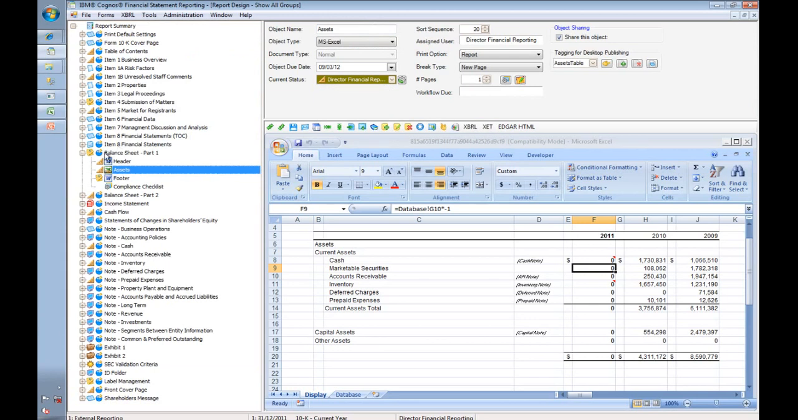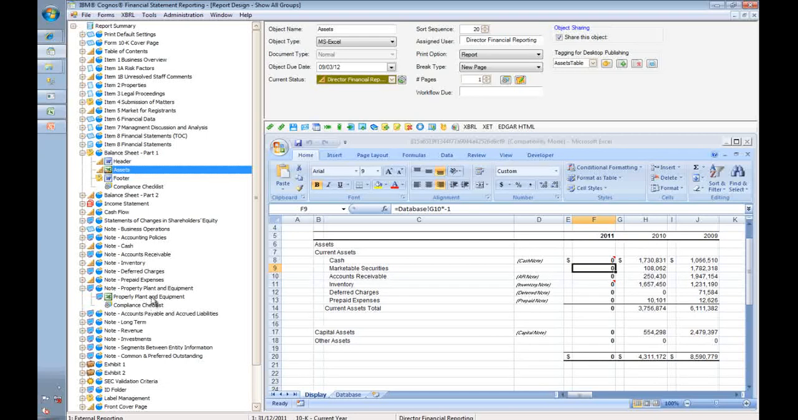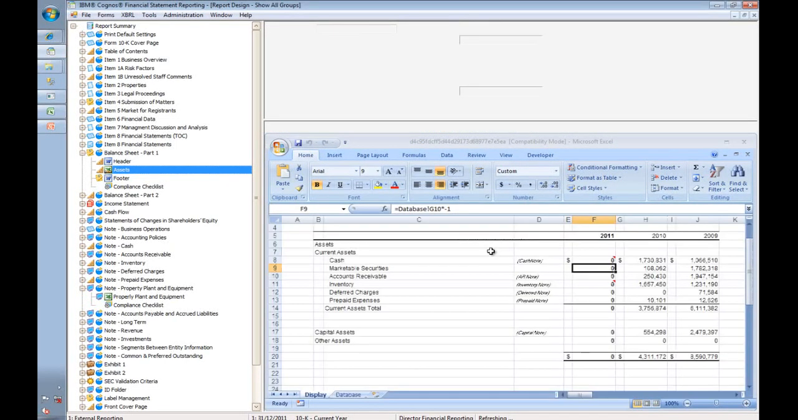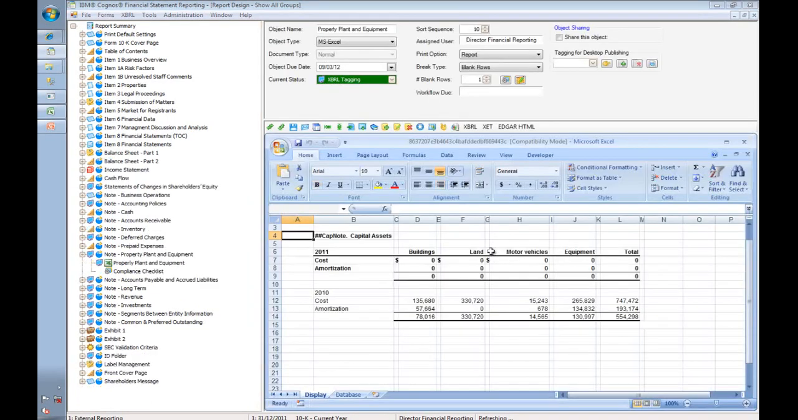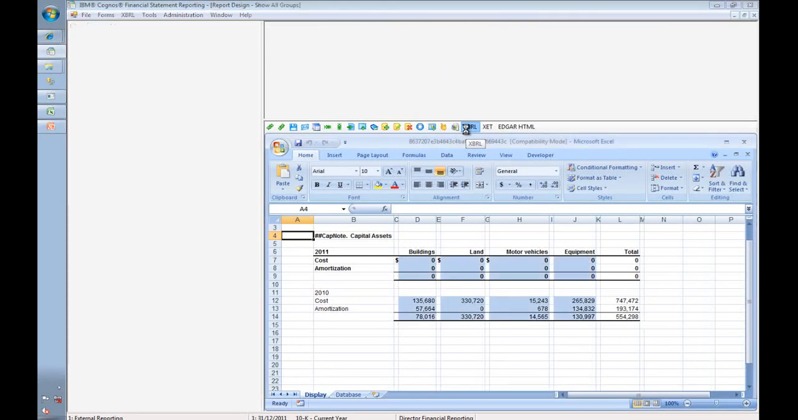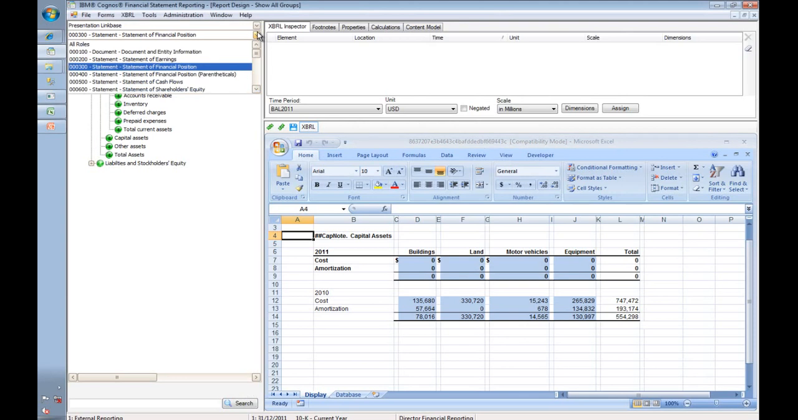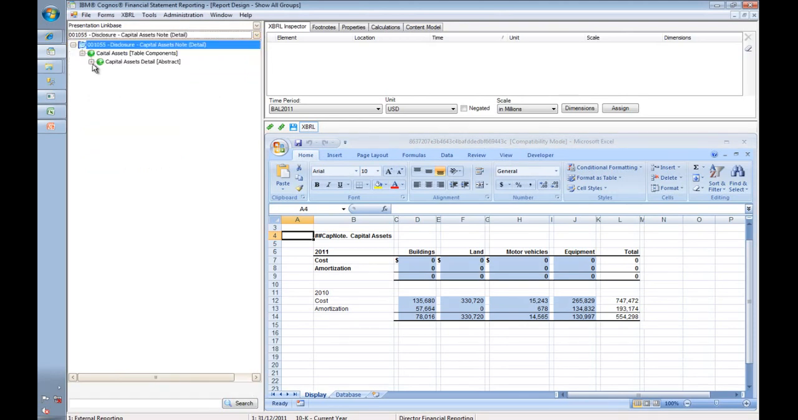So I'm just going to navigate to a different area now to talk through a different level of tagging, and this would be dimensional based tagging. The idea here I'm going to use is the property, plant, and equipment footnote, and once more I'm going to enable XBRL. So in this case, I can navigate and change my presentation link base to my capital assets area, and I can expose out the information. I can see the detailed line items that would be appropriate and that are part of my taxonomy here today.